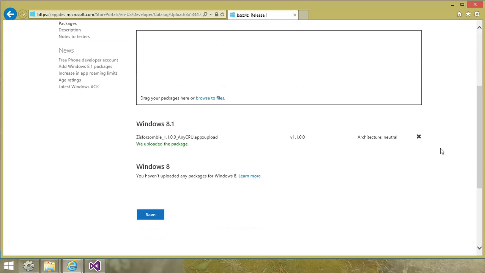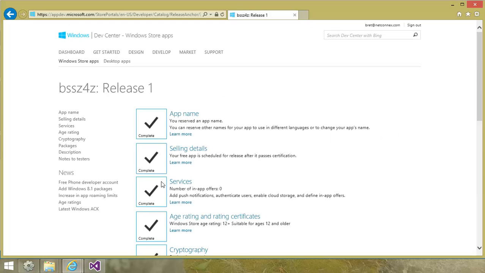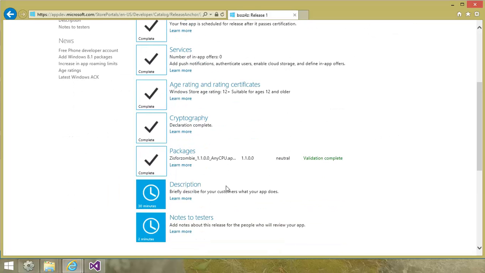All right, and so I can see that that package has been successfully uploaded. I'll hit save. Notice you could also upload Windows 8 versions as well. So you could do both. You could export from Construct 2 to 2 separate projects, one for Windows 8 and another one for Windows 1.